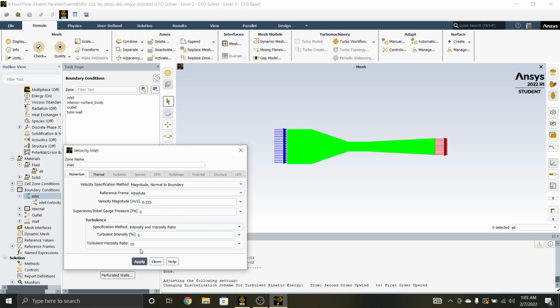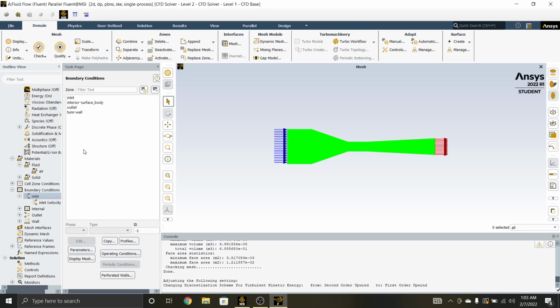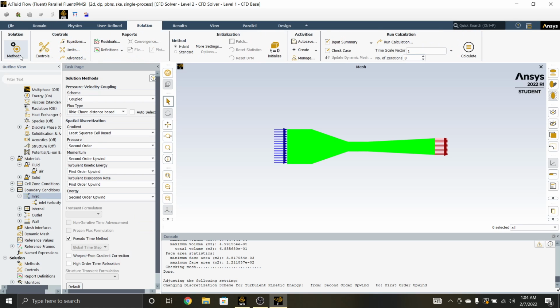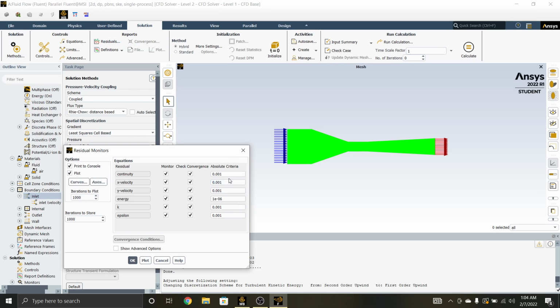Apply, close. And now the next thing I need to make sure I do is make sure my residuals are good. So I can go to solution, methods, or not methods, residuals, and I need to make everything... the number is too high. Let's just make sure that's low.